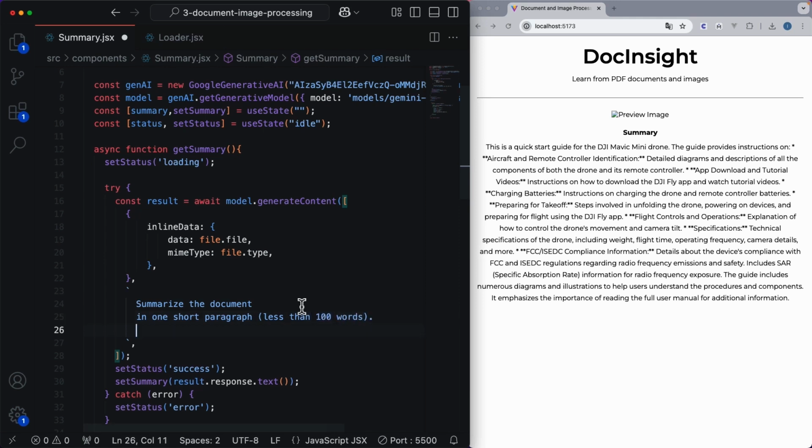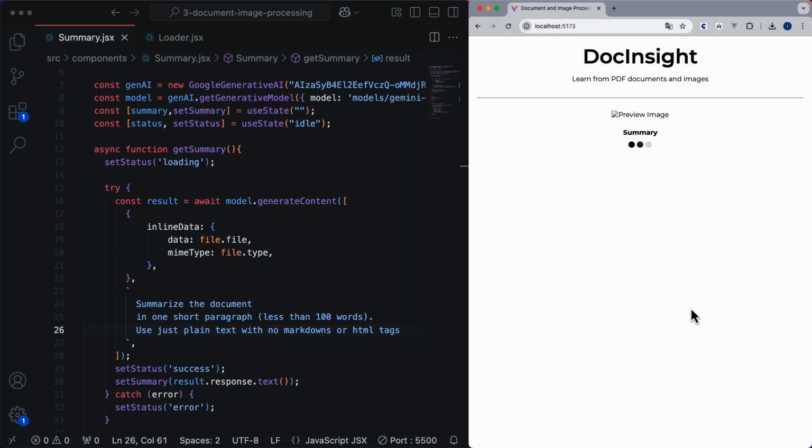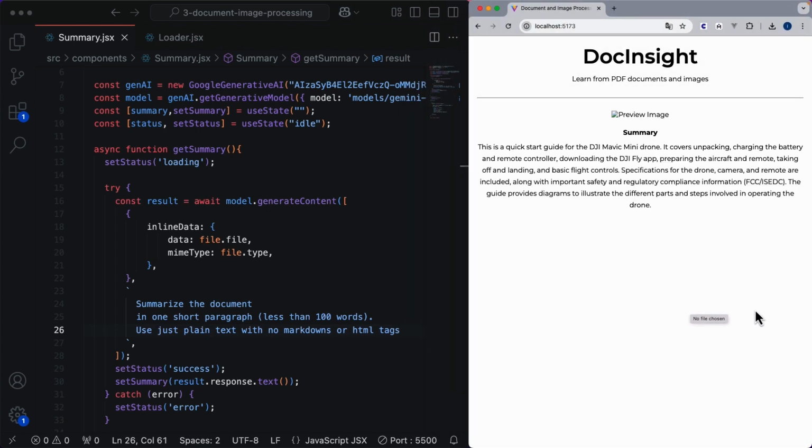And we can also ask to not send any markdowns or formatting. So let's write use just plain text with no markdowns or HTML tags. This way we make sure that we are not going to have this formatting issue. So we can save this, refresh the page. Let's try again. Let's upload the manual. Let's see if we're going to have a better summary. So as you can see, now we have a shorter summary that doesn't have the markdown, so it's much better for the user to read.